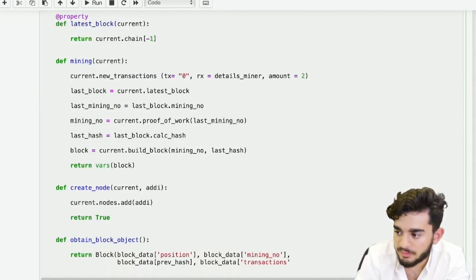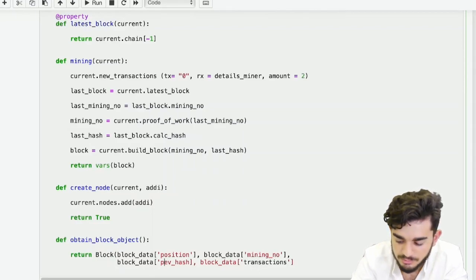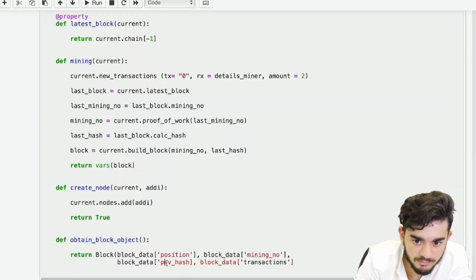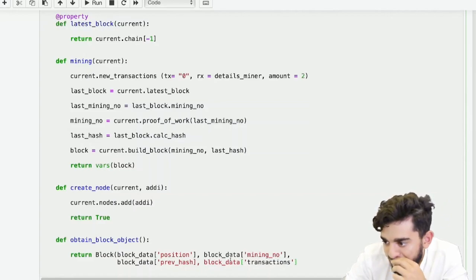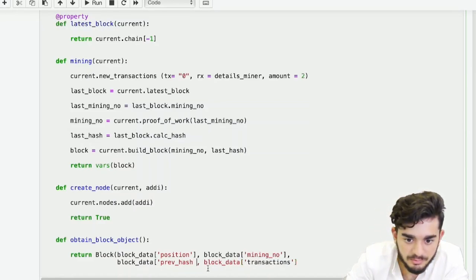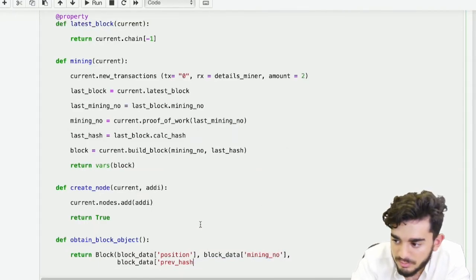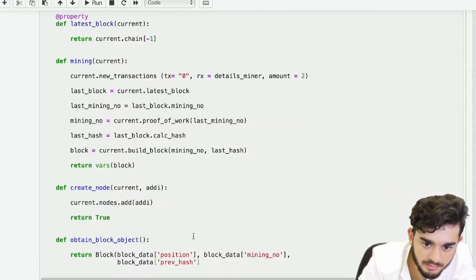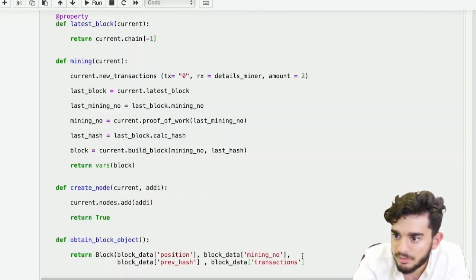Yep, use this and this, and we forgot to put our quotation marks. Transactions is done. Oh, it is not. Let's just cut this again, cut it and add this, then paste it to make sure everything's working. We have our block data transactions, it's working perfectly fine.